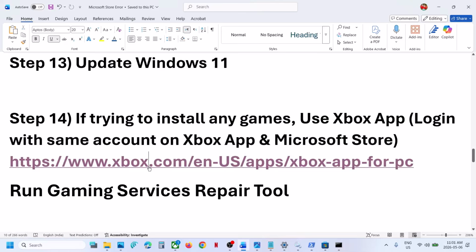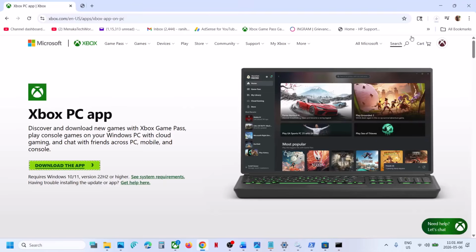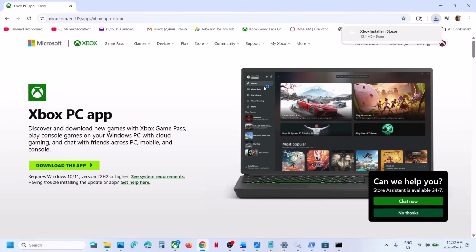If you don't have the Xbox app installed, you can go to the Microsoft Store website. The link is provided in the video description. And over here you will see the download the app option. You can click on download the app. And then you can run this exe file and install the Xbox app.